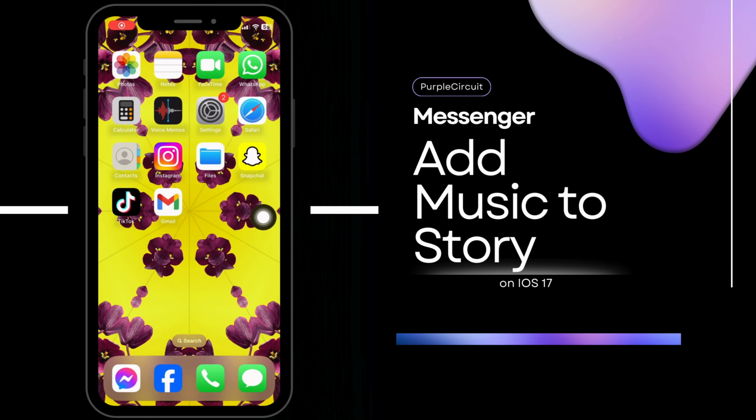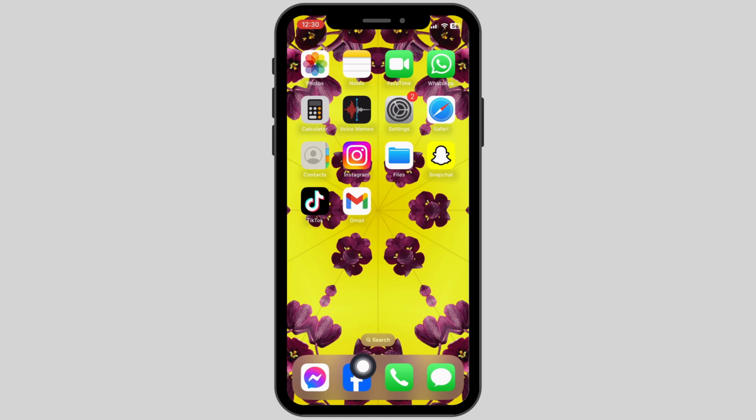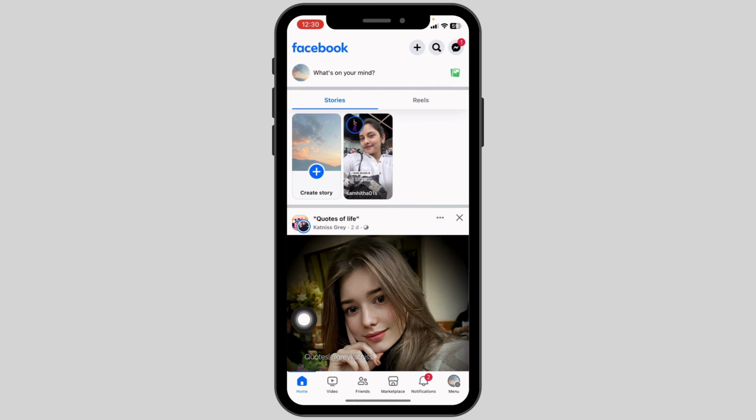How to add music to Messenger story from iPhone. Let's get started. Launch your Facebook app. Here we go. Make sure you have already logged into your account. You will land on the home page.